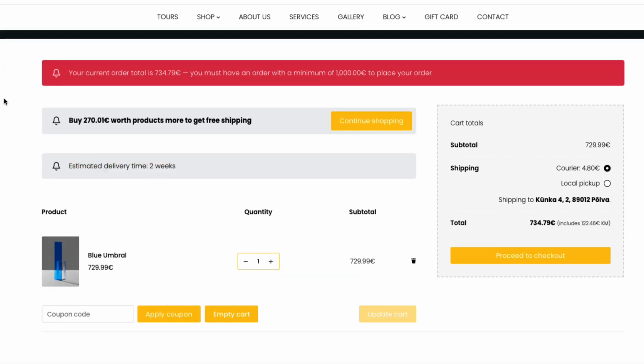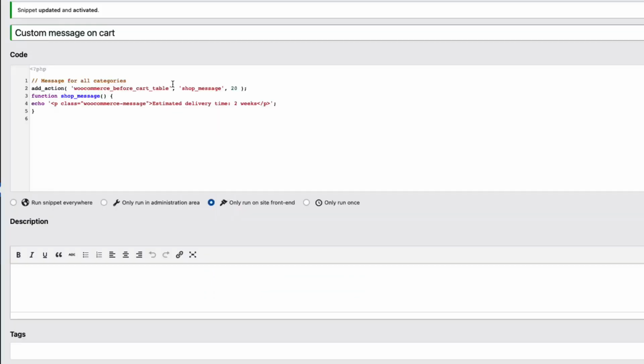Now there is one thing I need to point out. If you need to change the position of the text or all other snippets I showed you, then you need to use the right hook. And all those snippets are using WooCommerce default hooks.